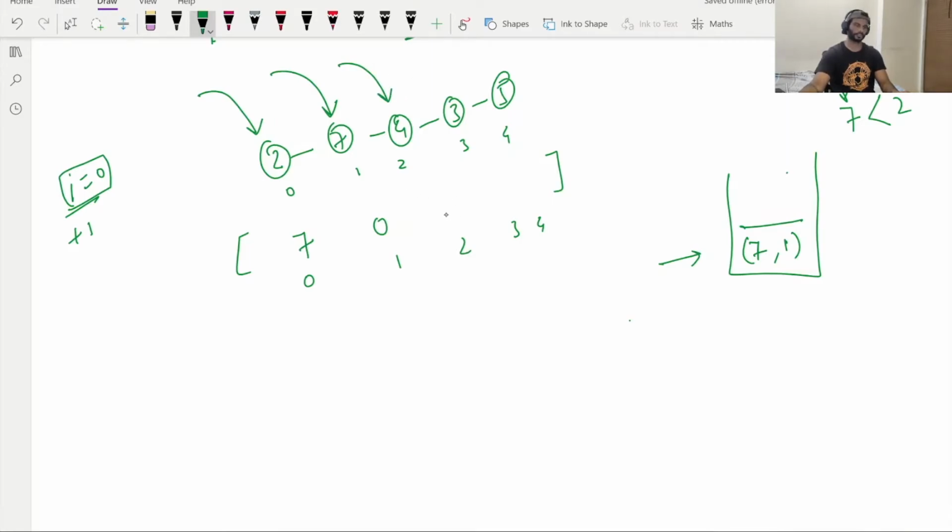Next is 4. So first place here 0. Now upcoming element is here 4, and the stack topmost value is 7. So is 4 less than the stack topmost element? Yes, it is less. Then go for the push operation. So we'll simply add here 4 comma and its index is 2. We are done here. Now the stack topmost element will be 4.